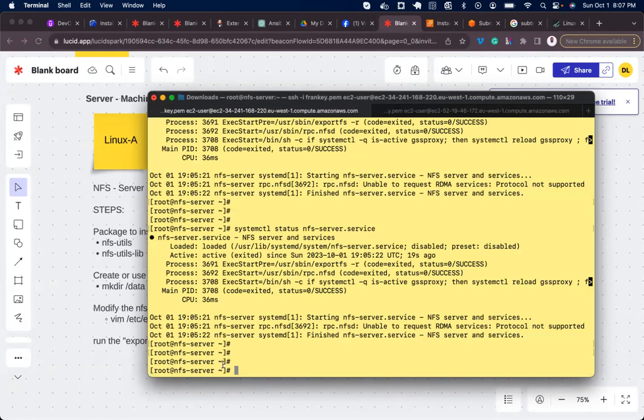There is a service called RPC bind. NFS uses this service to bind port numbers, the ports to the host name, right? It uses this service to bind the ports to the IP, all right? So I don't know if this service is running, but if it's not there, let's install it.